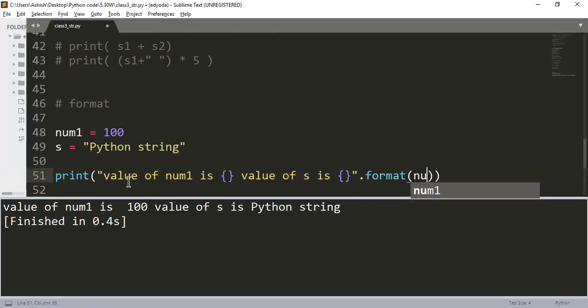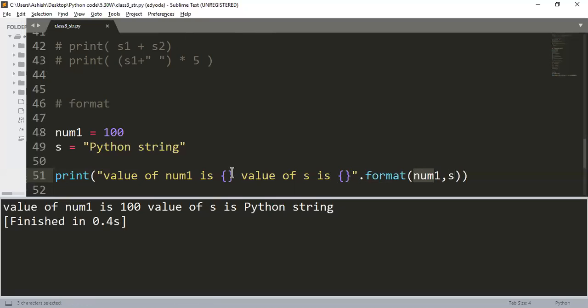And here I will specify what exactly I want to print. I'm saying num1 comma s. Now it will by default take num1 at this place and s at this particular place. So this is the recommended way to print your data.